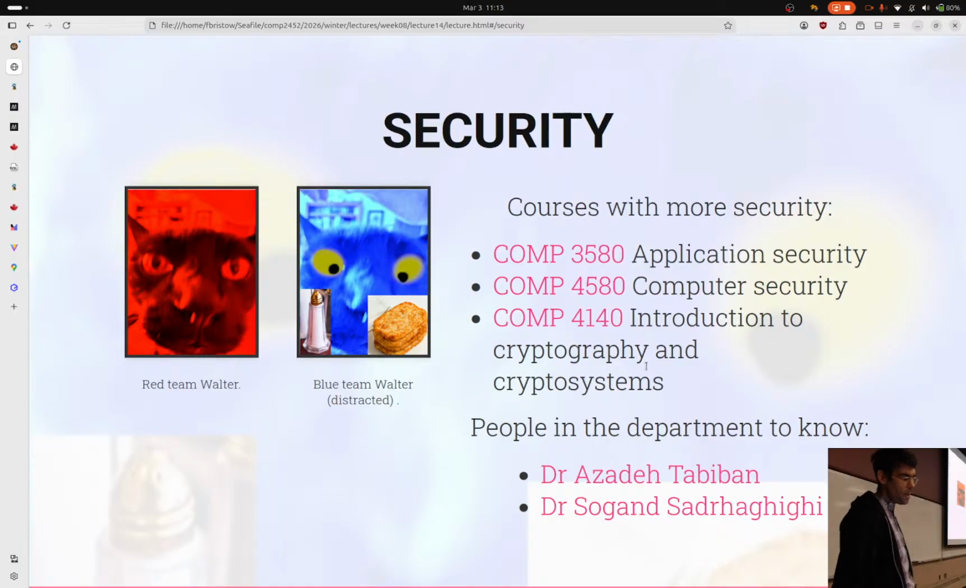Comp 4140 is Intro to Cryptography and Crypto Systems. This is where you'd actually implement things like MD5 yourself. This is where you'd actually implement SHA, and this is where you'd actually implement things like AES yourself.